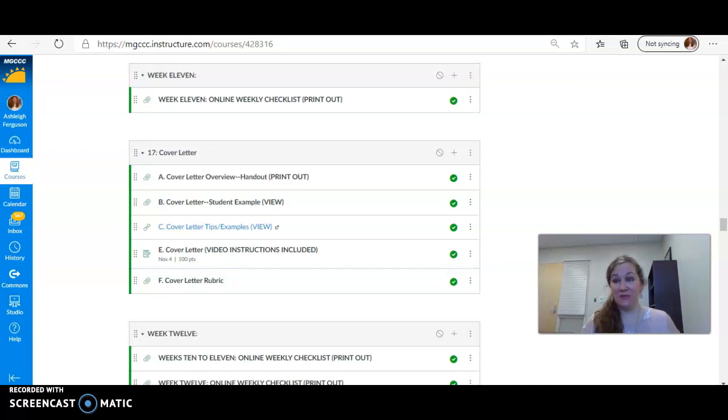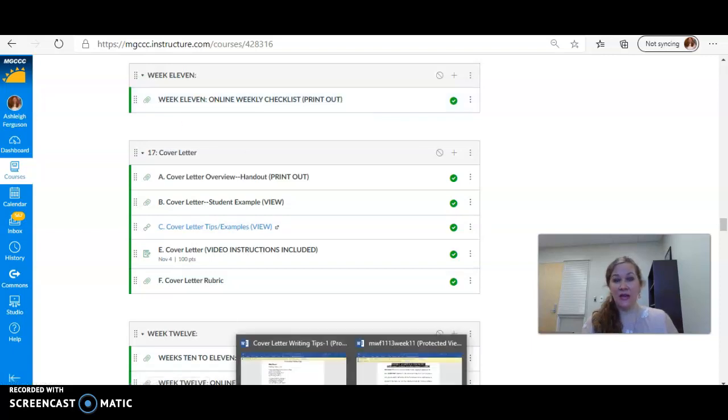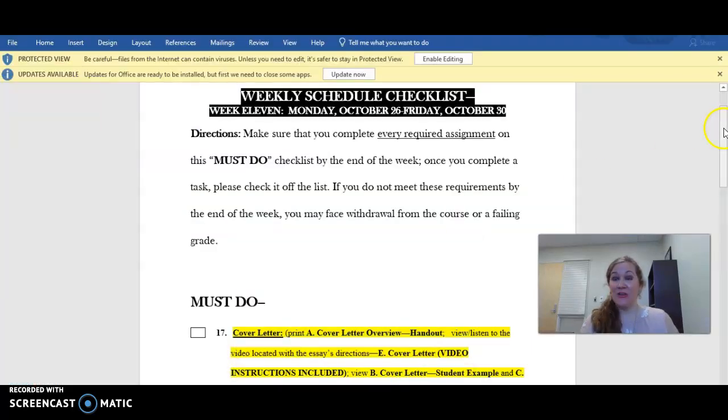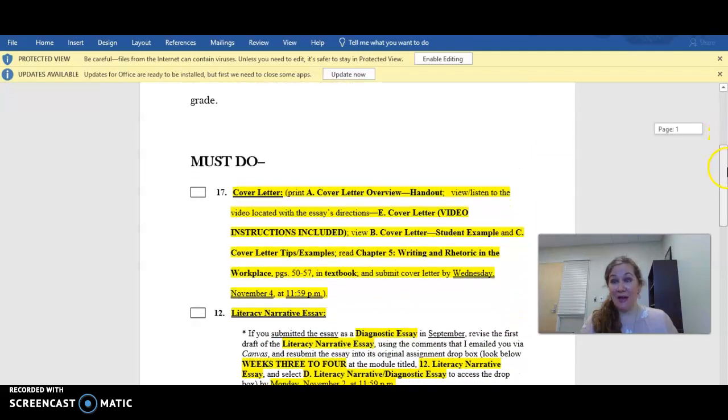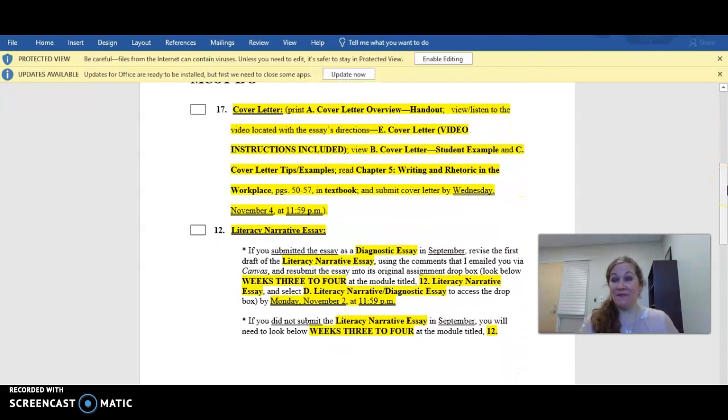As always, before you dive into our task, please look below our week 11 module and either print out or save our online weekly checklist. You're going to notice for this week, you're mainly going to be working on 2 assignments.